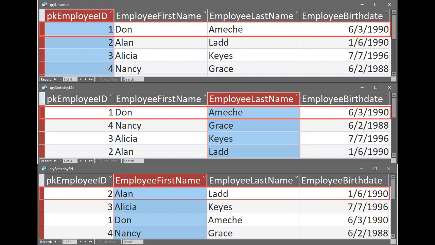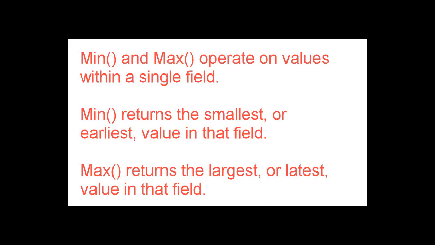And that means first can't return, well, sometimes it can, but most of the time it doesn't return the same answer in both contexts. Because of that ambiguity, many seasoned Access developers prefer to use the min and max functions instead of first and last when working with dates.